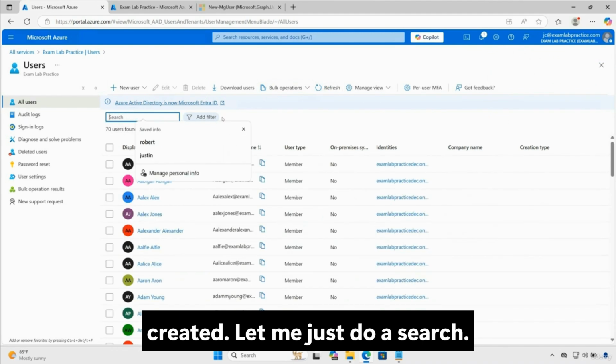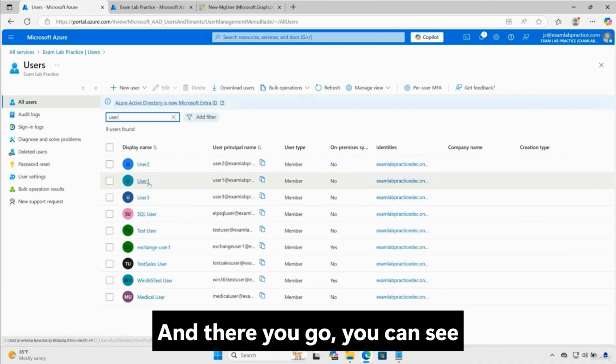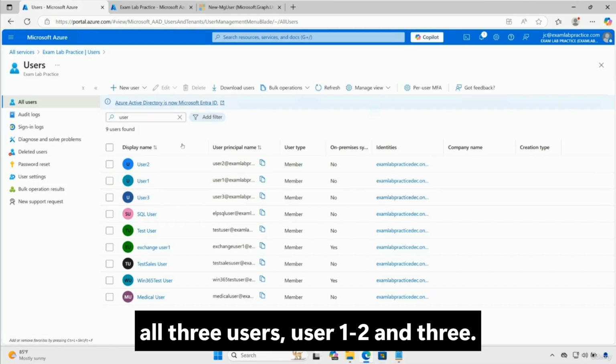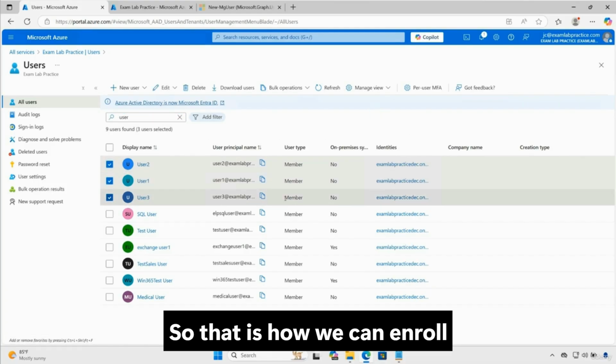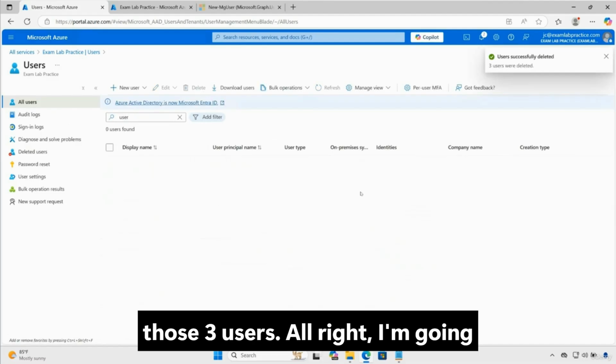Let me just do a search. And there you go. You can see all 3 users, user 1, 2, and 3. So that is how we can enroll those 3 users. All right, I'm going to delete those because I don't actually need them.